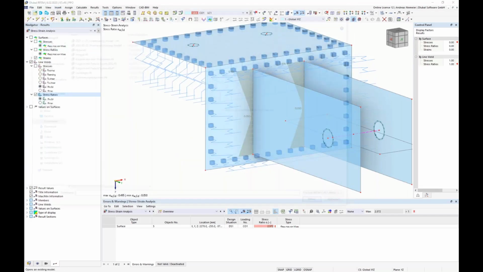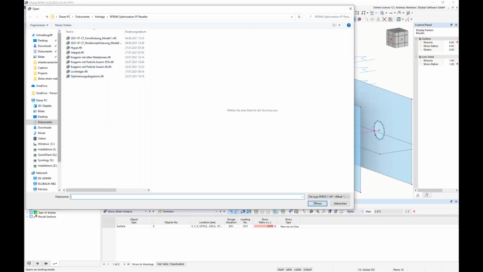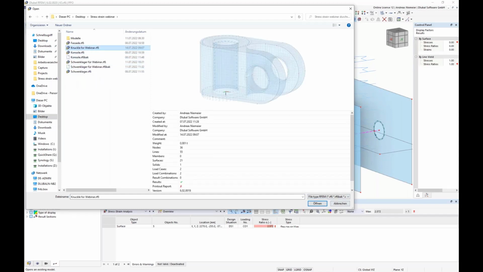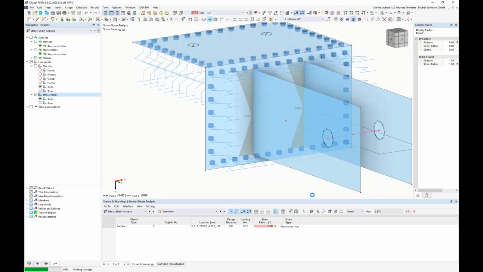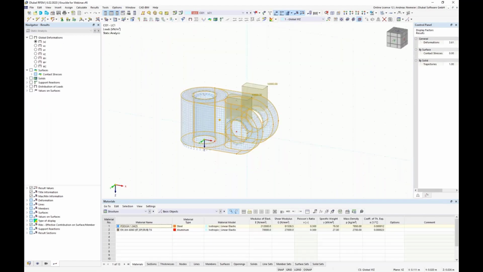Again, open. Stress strain. Let's open it. And here you will see a solid model, maybe for overview, remove mesh, remove load.